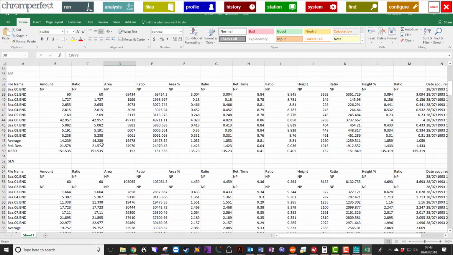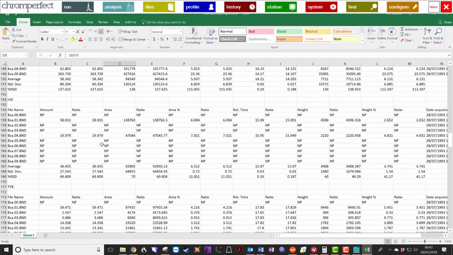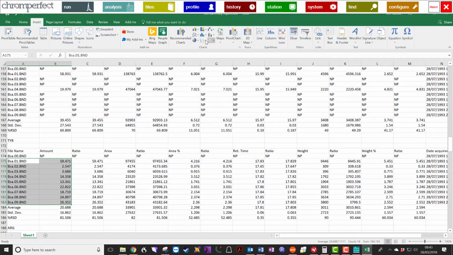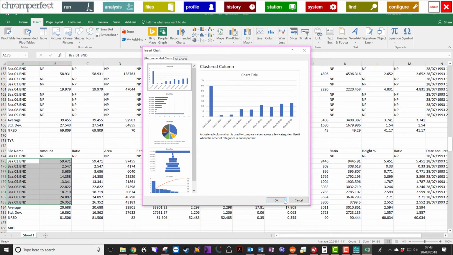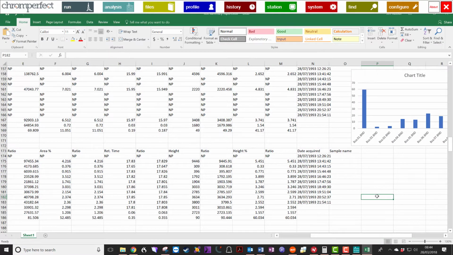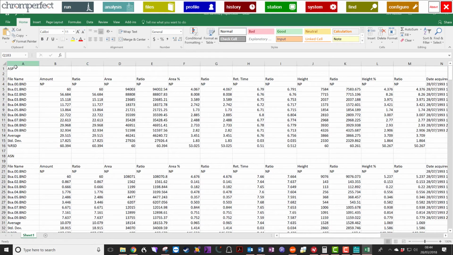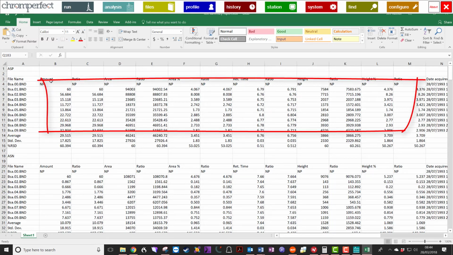You'll notice that the columns are correctly adjusted and we can take this data directly and produce graphs or calculations. If you note, the report we decided to use here shows the component name at the top, file name at the side, and then the results along the columns here.